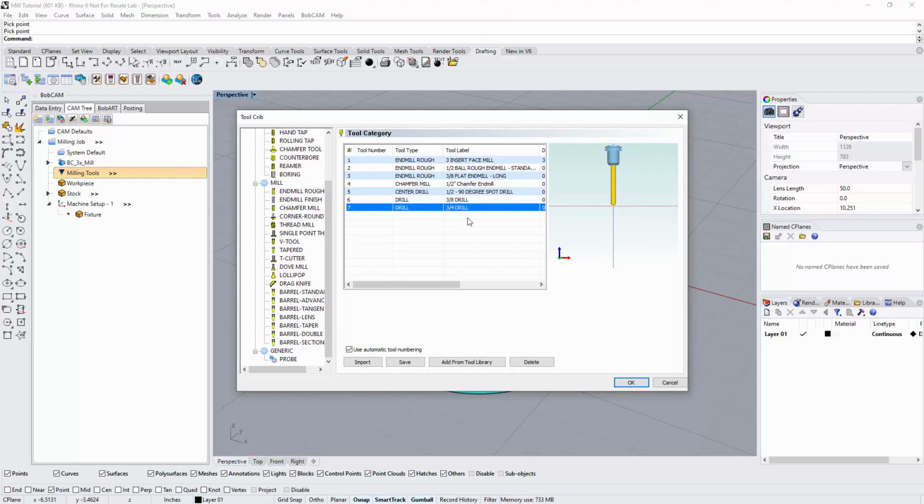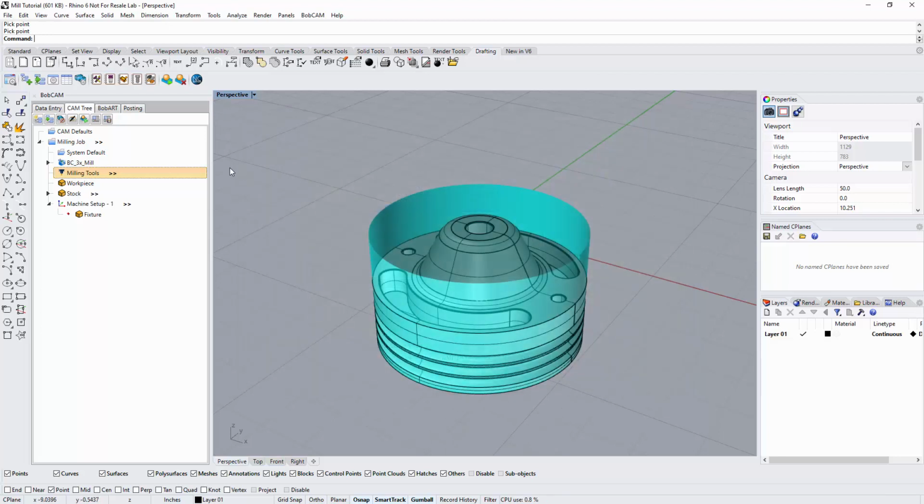Now that I have the tool crib set up, I can just hit OK. And then I'm just going to check my material. I want to cut this out of aluminum, so I just want to make sure that's the material that shows up.